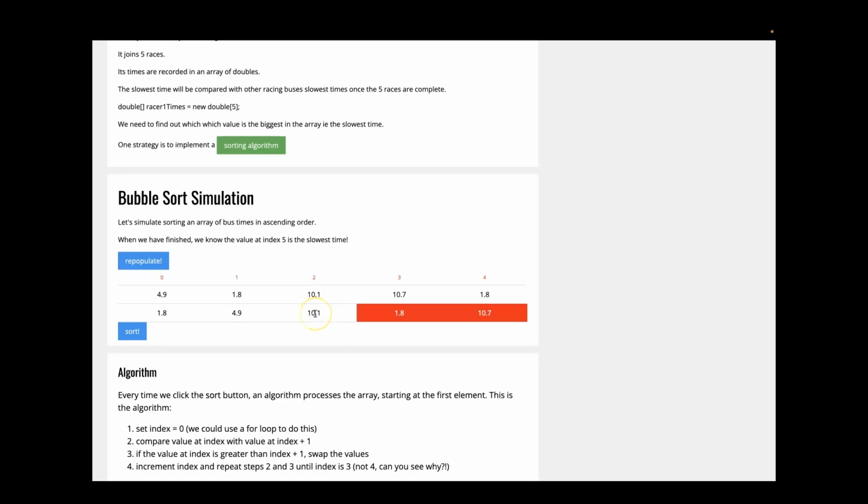10.1 is greater than 10.7? No, it isn't. Nothing happened. 10.7 is greater than 1.8? Yes, it is. So they swapped. Now, as you can see, the array isn't sorted yet. We'll deal with that in a minute. Let's get into our IDE and just code this part of the algorithm.